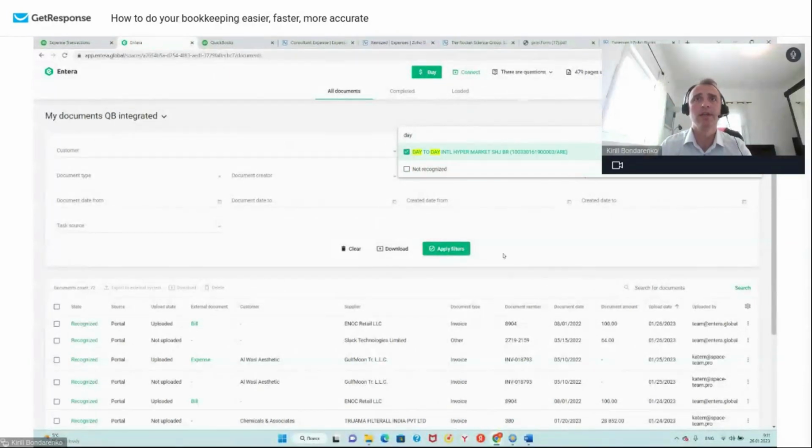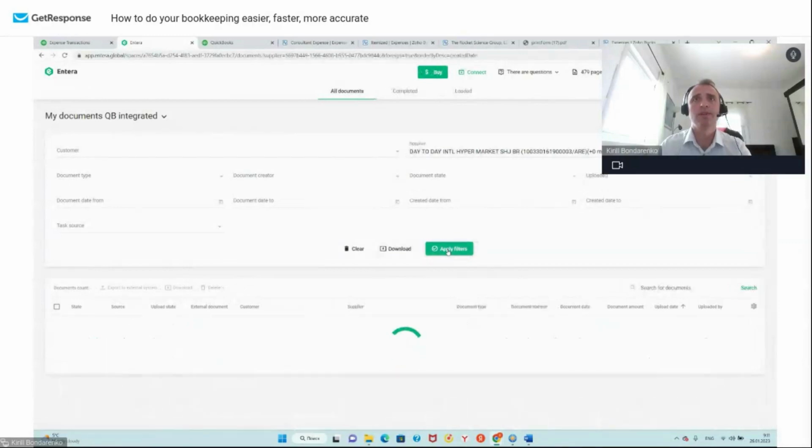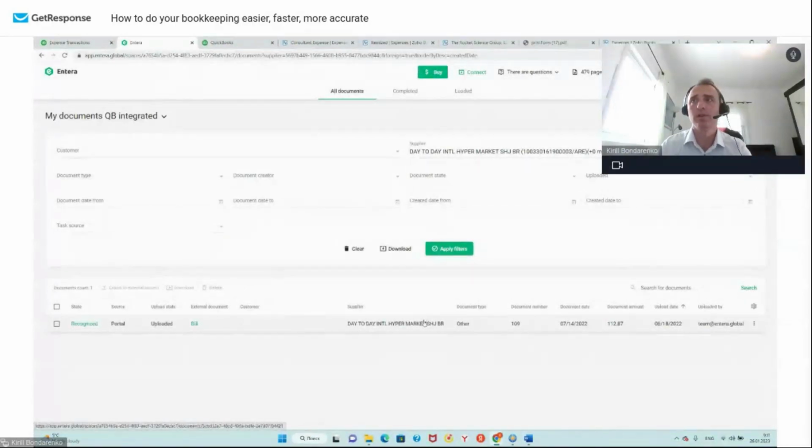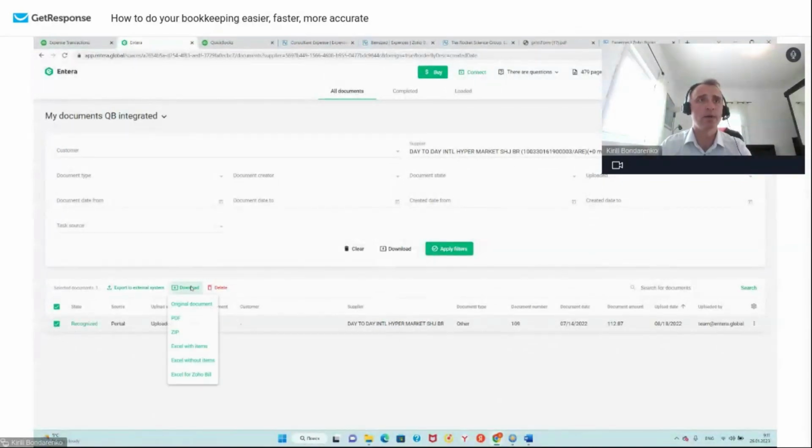Okay, click on this and just apply the filter. Very easily, this is the document which I need to find. I can select it and download it as the original document, because maybe it can be an image. I can also download it as PDF, an optimized PDF document, as an archive.